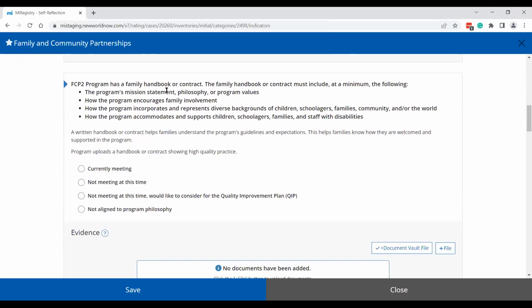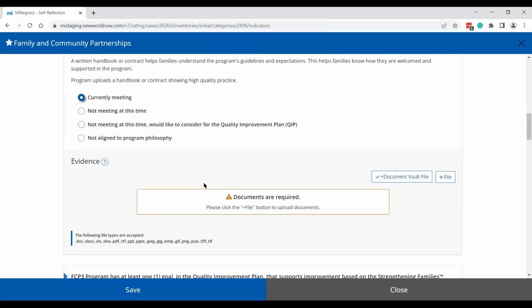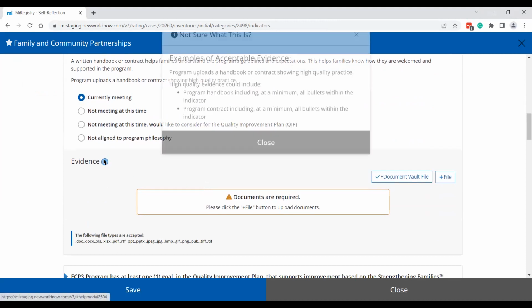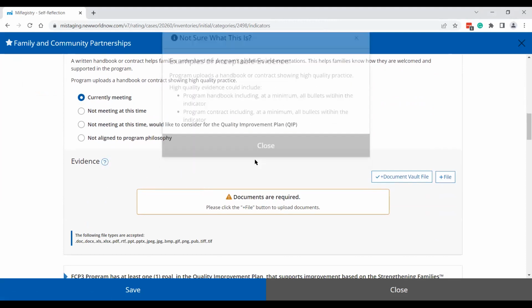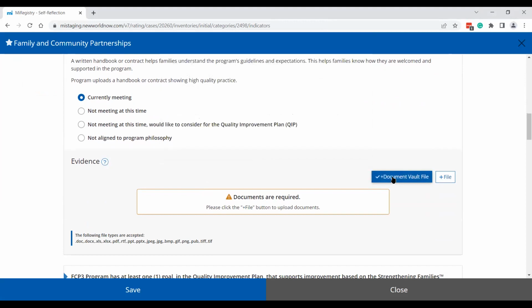This indicator talks about the program having a handbook or contract that includes the following points. For this one, I'm also going to select currently meeting. Again, I will need to upload evidence. If I have questions about the evidence for this indicator, I can again use the help icon. This time, however, I'm going to upload documentation from my document vault.